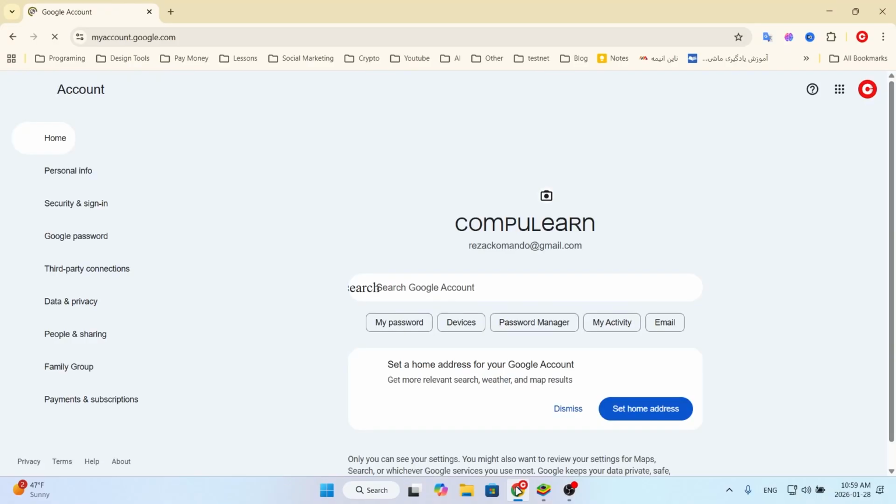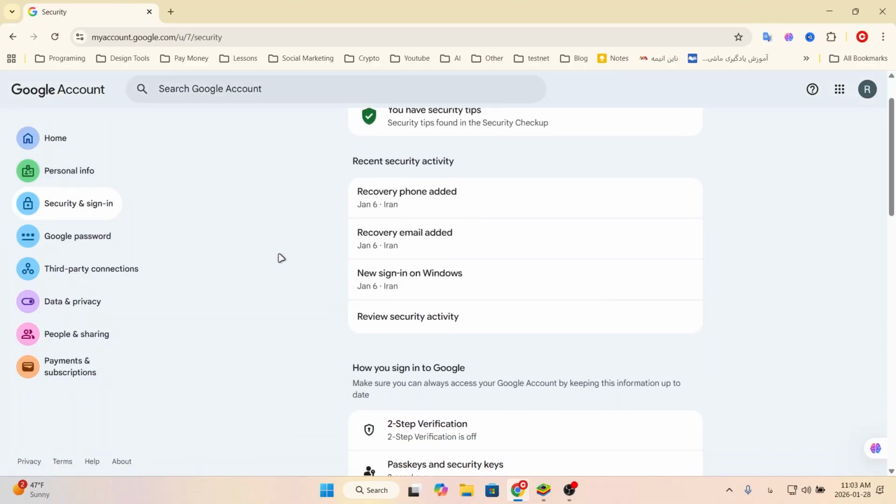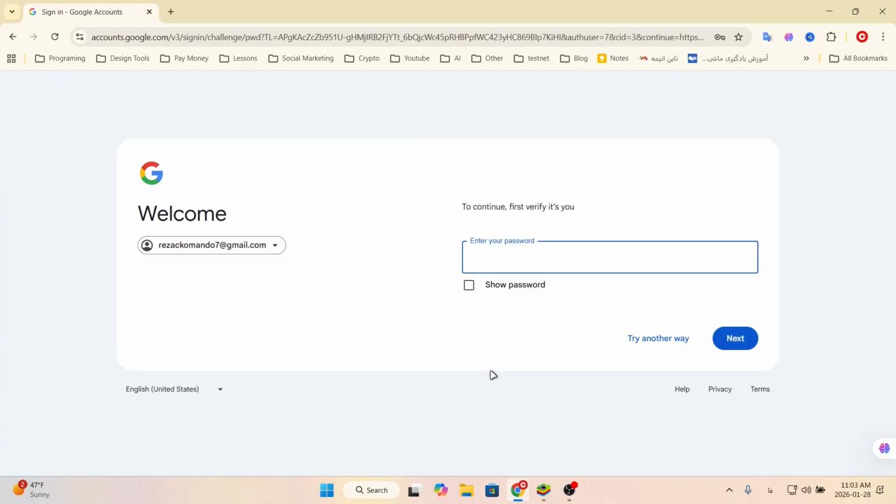Open your browser and go to myaccount.google.com. Make sure you're signed in. From the left menu, click Security and Sign In. Scroll down until you see how you sign into Google. Click Two-Step Verification. Google may ask you to enter your password again. This is normal.